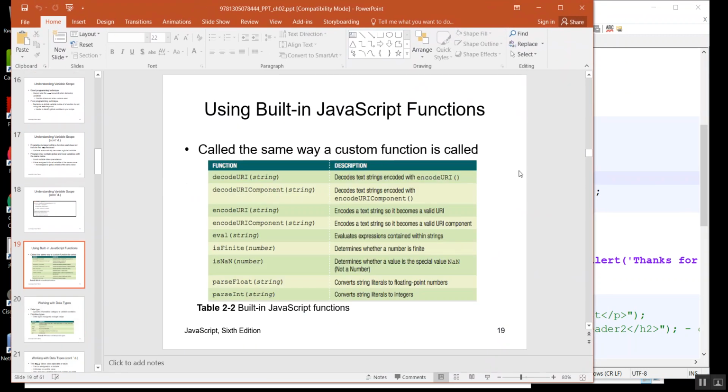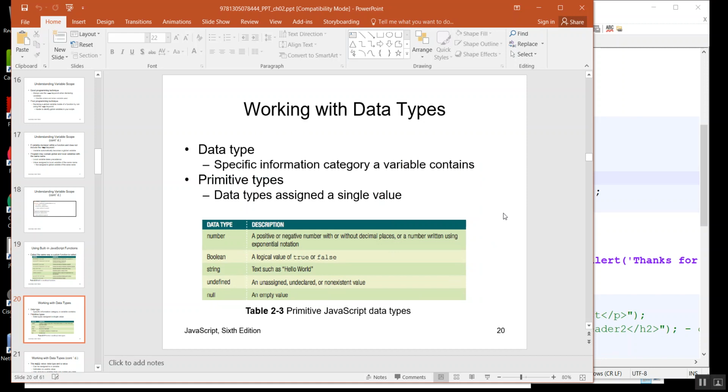Okay, variables, we did that. There are a lot of functions that are built in. I'm not going to bore you with some of this. Some of this is whether or not a value is a special value, whether or not it's infinite. You can parse values. There are a lot of different built-in functions. I'm not going to play with a lot of these for the sake of time because I want to get to some other stuff.